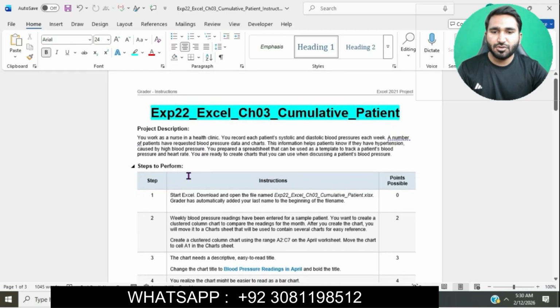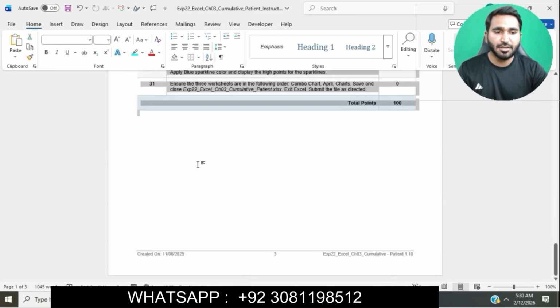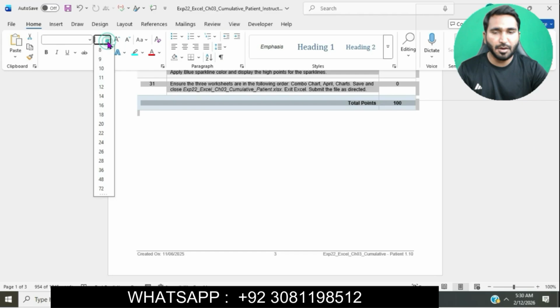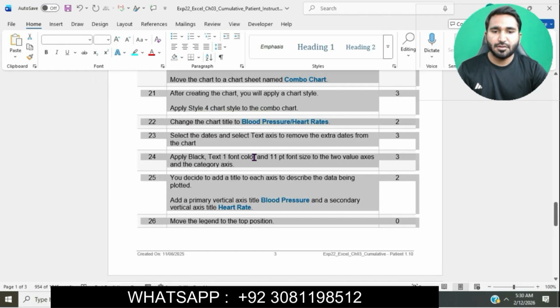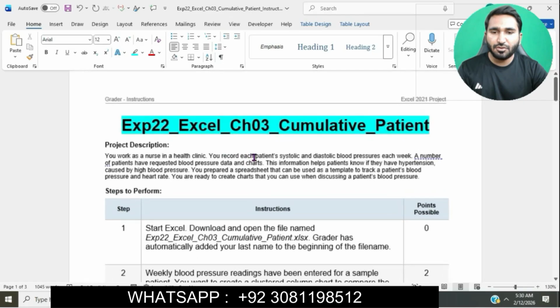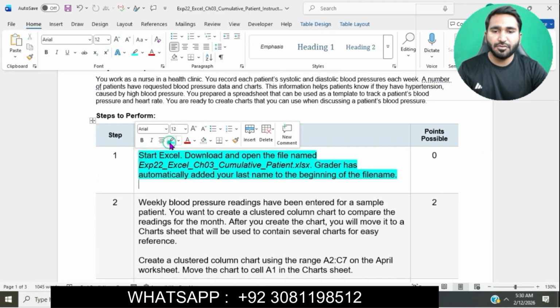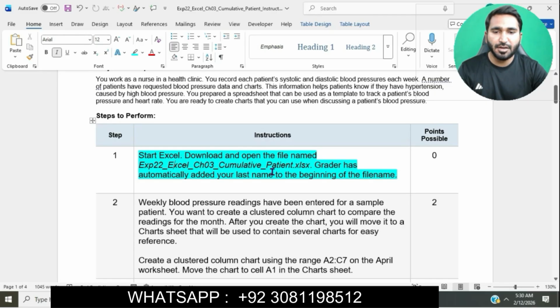Moving on, question number 1. First we will select this complete instruction and increase the font size of this instruction for a proper view in my video. Question number 1 is to start Excel, download and open the file named Exp22 Excel Chapter 3 Cumulative Patient. Grader has automatically added your last name to the beginning of the file name.